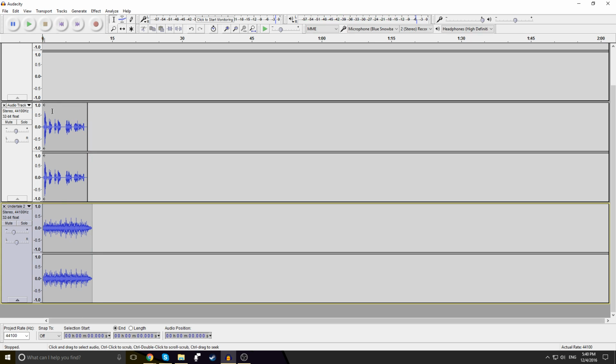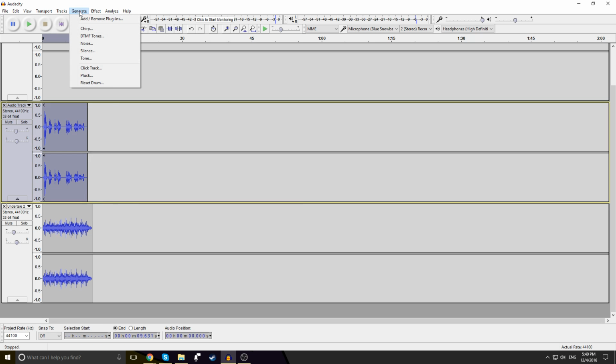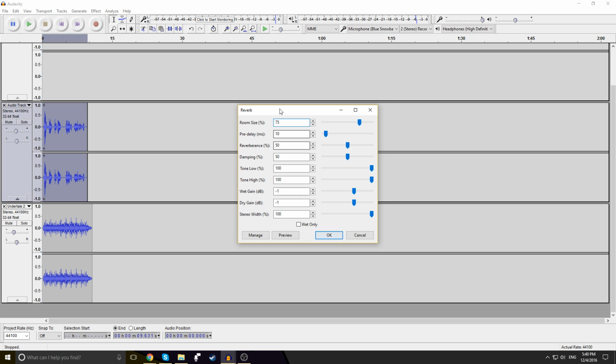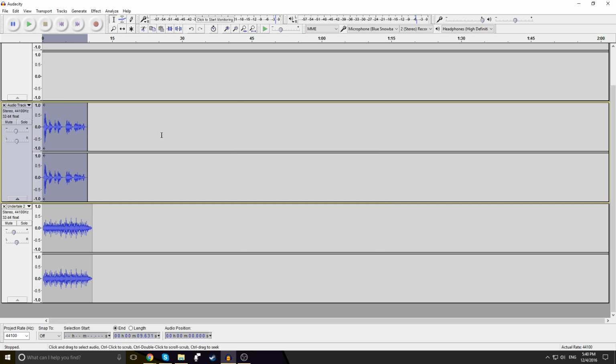Yeah. I think that sounds awesome. Also, another thing you can do, if you want, you can add more effects. One effect that's always good is reverb. And so all the values should be pretty good.